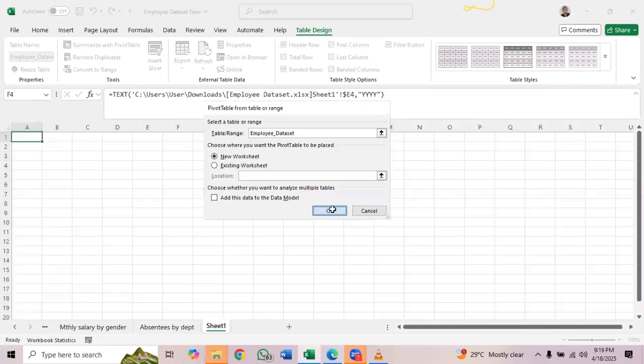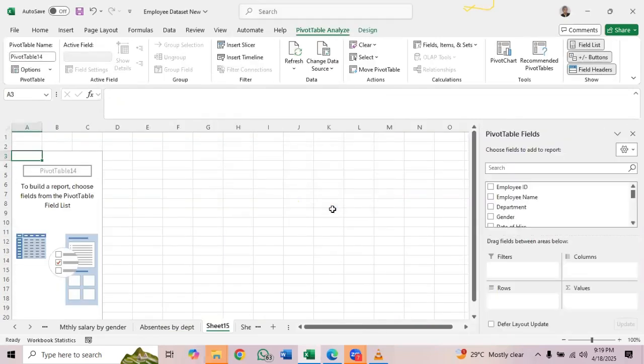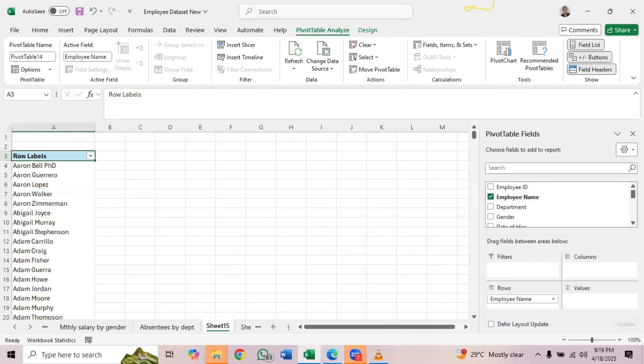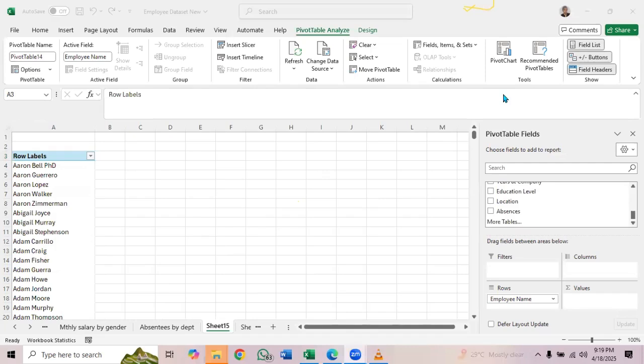Summarize. Okay. I wish there was a keyboard shortcut for this pivot table stuff. All this going back to clicking is stressing my head. So employee name, yes. And then is there a shortcut? If you know, please tell me.